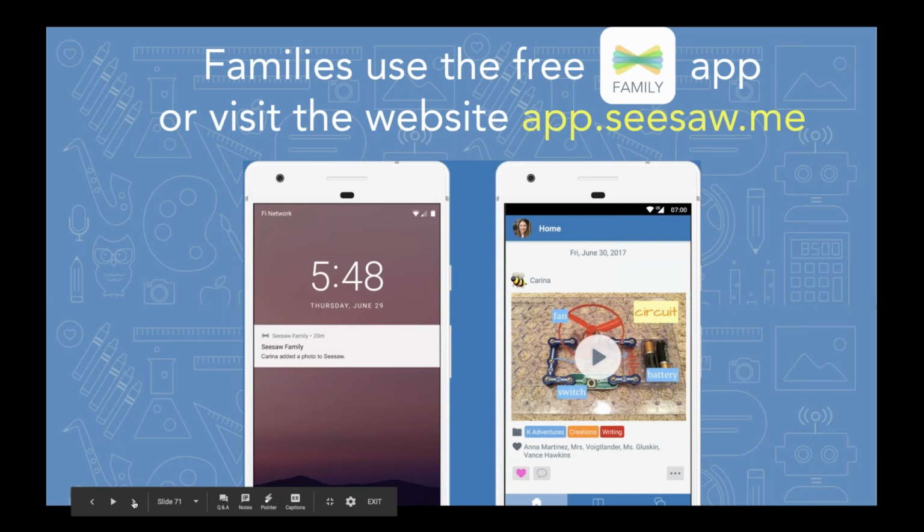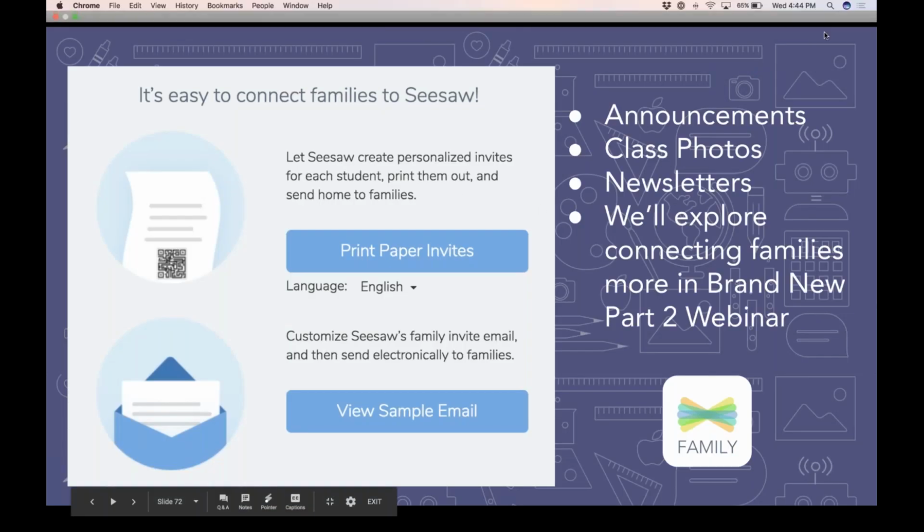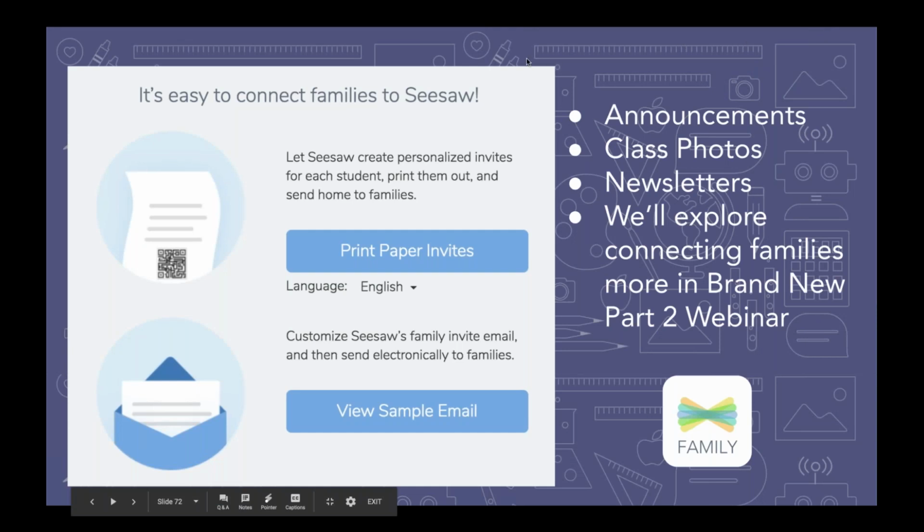And what you will do as a teacher is you can use Seesaw. Maybe you have announcements. Maybe you want to send home class photos or newsletters. We're going to explore connecting families more in Brand New to Seesaw Part 2. We're going to kind of go more in depth there.